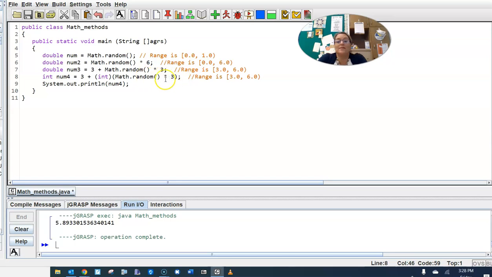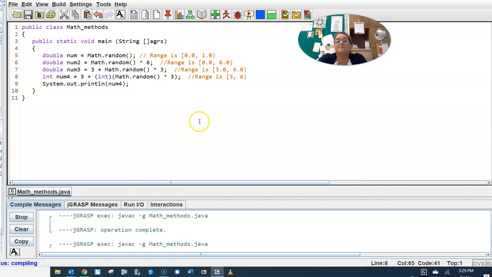If we want to make an integer between 0 and 3, then we've got to cast that product, math.random times 3, as an int. Okay, and that would be an integer 0, 1, or 2. It's not going to include the 3, again, because the upper bound is non-inclusive. So this time, the range is going to be from 3 to 6, right, as integers, not including that upper bound of 6. So let's go ahead and run.